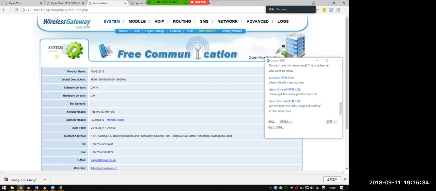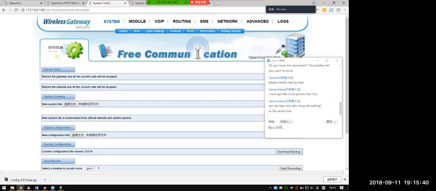This is a beta version. It's not an official release. This function is not working right. We will show you later with our official release.